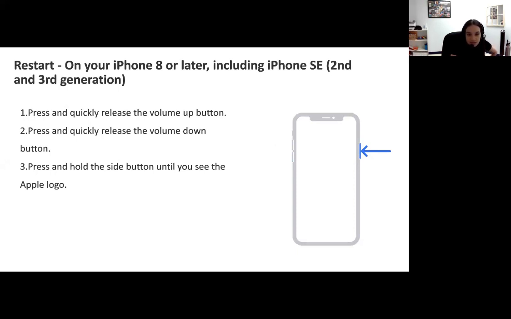But as you can see, how to restart your phone: you quickly press the volume up, the volume down button, and then you hold down the power button on the right-hand side, and you hold it until your phone turns black and you see the Apple logo in the middle of your screen.